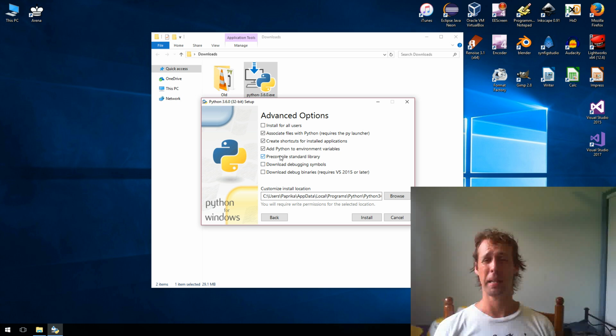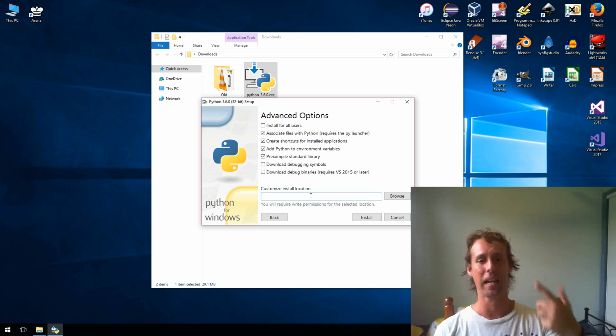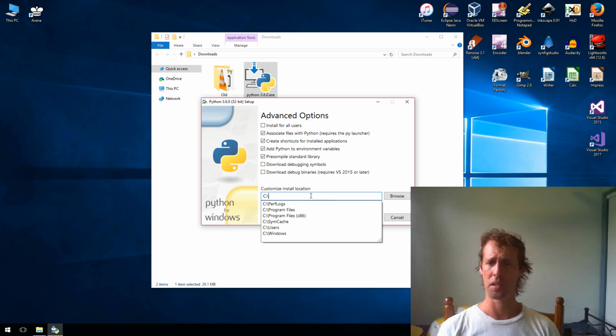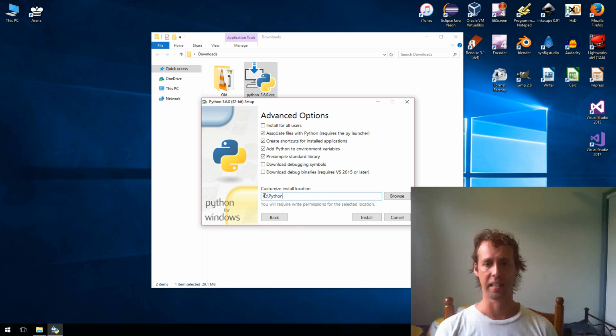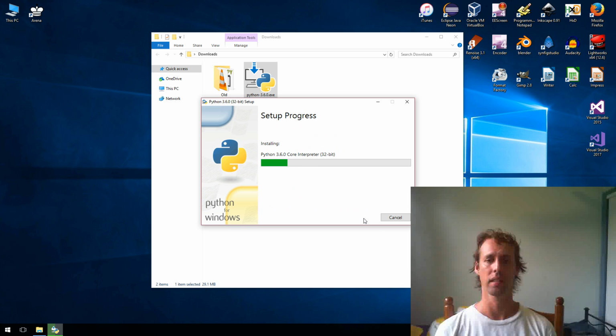Pre-compile a standard library. That means it takes a little bit longer to install, but hopefully your programs will run quicker. So check pre-compile standard libraries, and leave the other two unchecked. The main thing you want to do is change the installation path to somewhere that you know. Later on, I think we'll probably be using Visual Studio, and we're going to want to know where Python is installed. So I'm just going to change that to C:\Python, make a new folder on my hard drive called Python, and install it to there. This will take a little while, especially if you're pre-compiling your libraries.